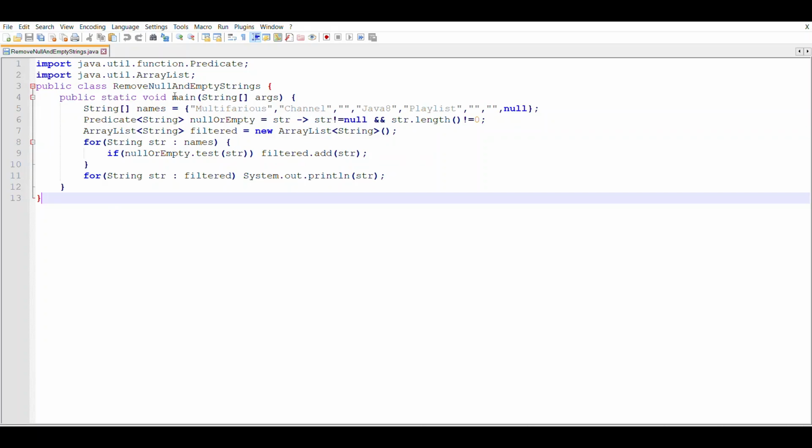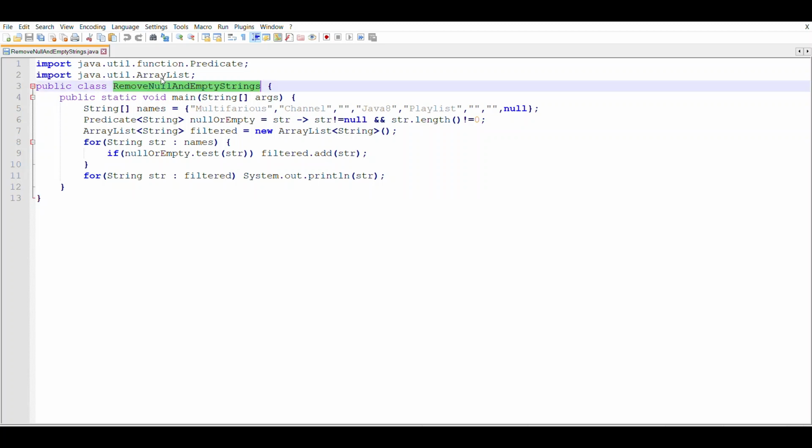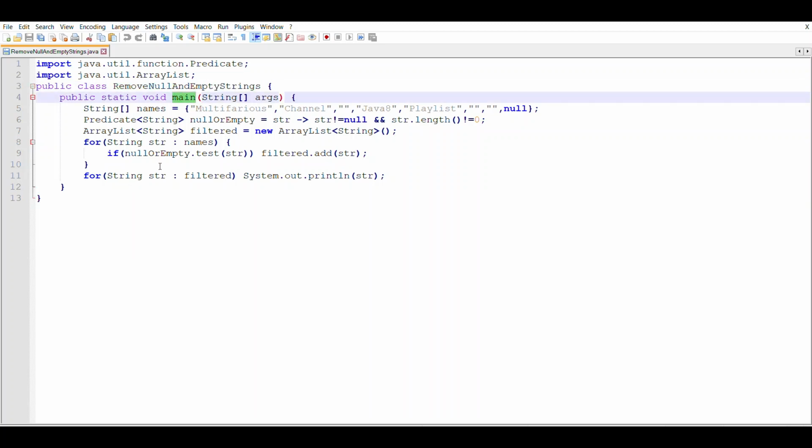So here you can see I have a class RemoveNullAndEmptyStrings that has a main method inside it, and here I have a string array of names that has multiple names. There may be some empty names and there can be some null values as well. So I have created a predicate to check whether the string is null or empty. Here I have written the predicate which will return true if the string is not equal to null and string.length is not equal to 0. Again, I have created a filtered list to add all the names that are not empty to this list.